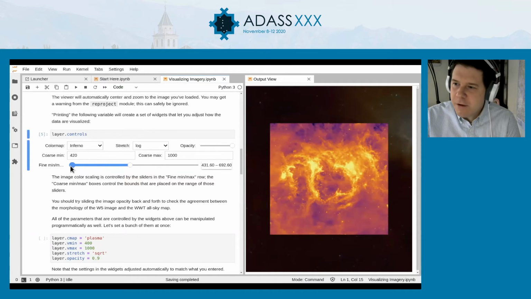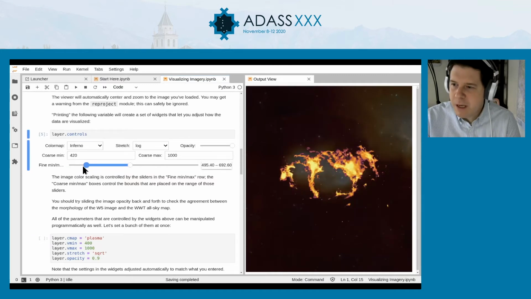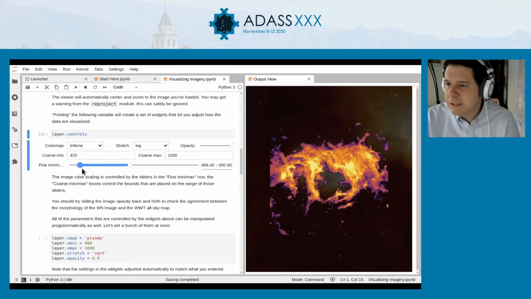And so one also neat thing is if I move the minimum up, the default behavior is that things below the minimum turn transparent. So I can get this effect where I can see through the source image to the underlying background imagery, but I won't do that right now.